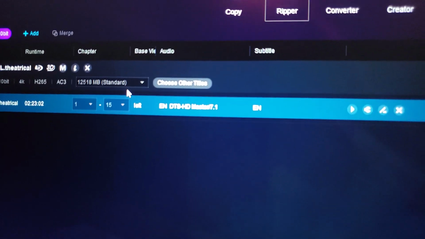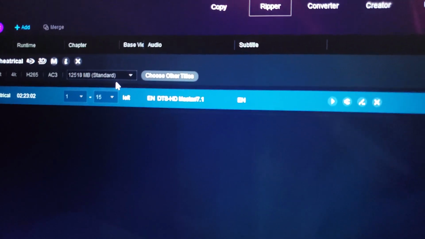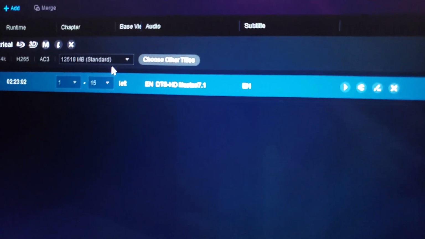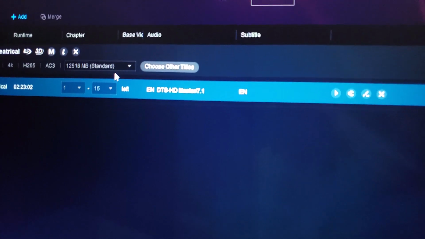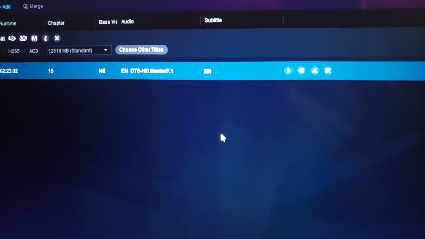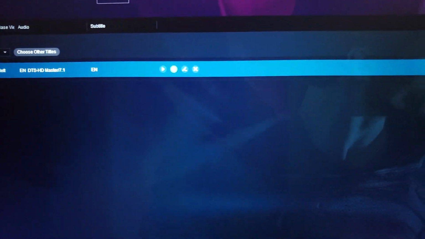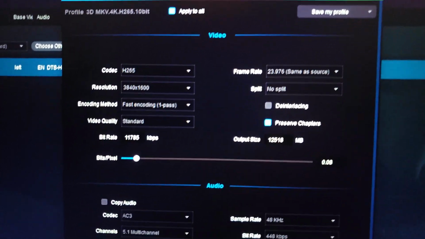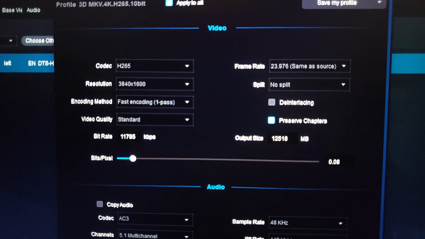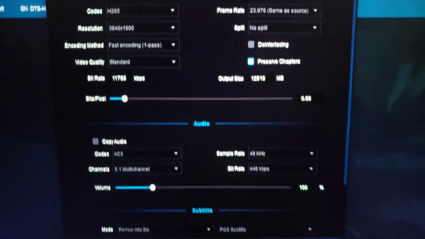If you select high, then it's going to take too much of your hard drive space. And honestly, for a 3D, you just need a standard. And you're still getting a pretty good resolution on a split screen. You're getting 3840 by 1600, which is right here. Let me show it to you. See, it says H.265 3840 by 1600. It's split right over here on a 3D.